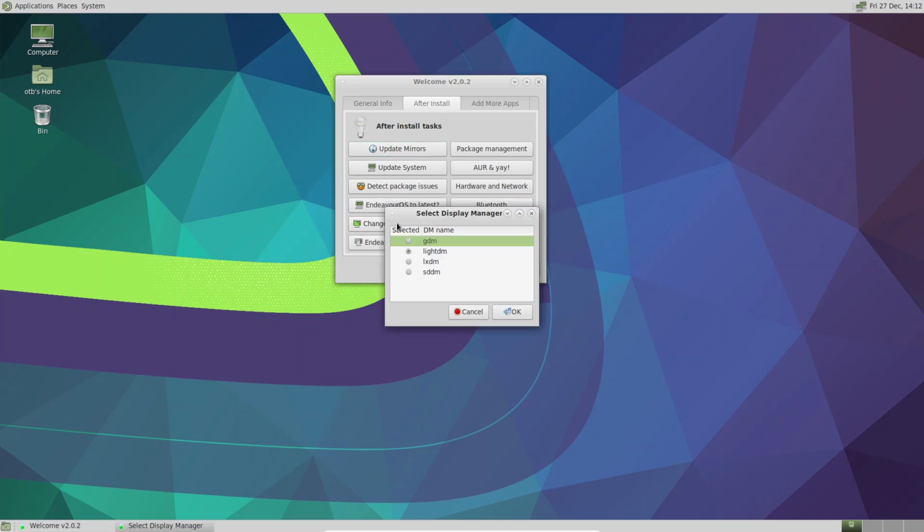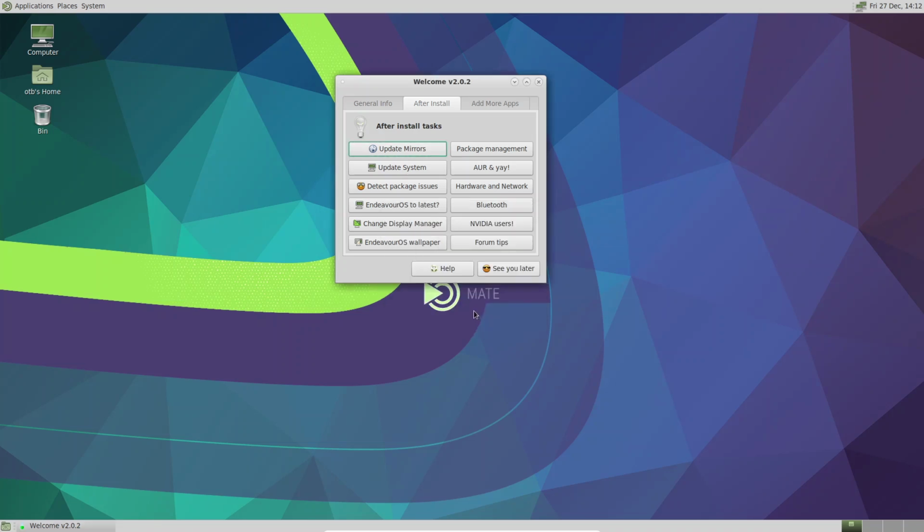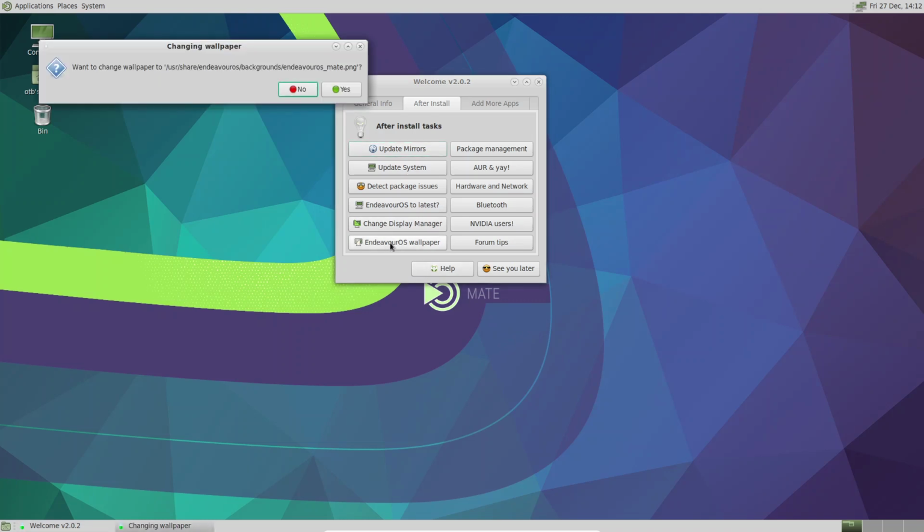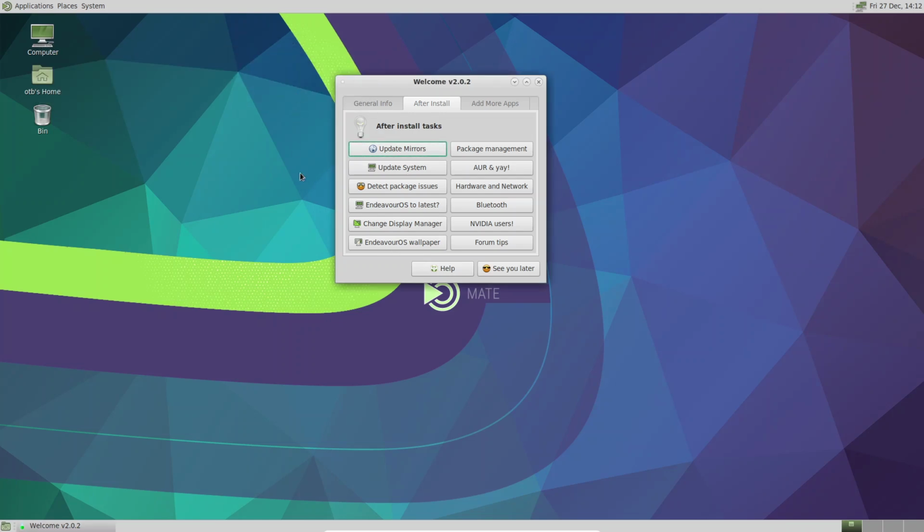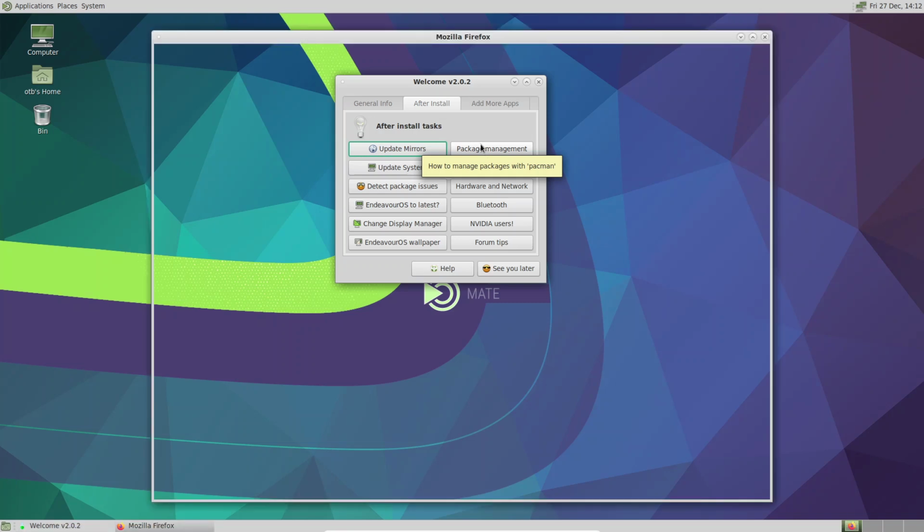Change display manager. Actually, it's on LightDM at the moment. I want to keep it on LightDM, but by the looks of this, I can very quickly change it to GDM, LXDM or SDDM, which I would want if I was using Plasma. Okay, that's handy. EndeavourOS wallpaper. We've already done that, so we'll leave that as is. Package management. How to manage packages with Pacman.